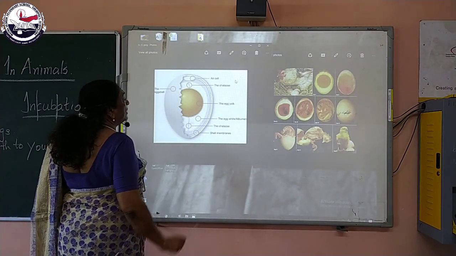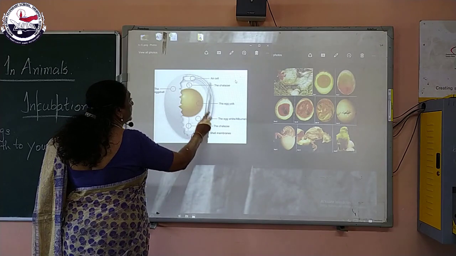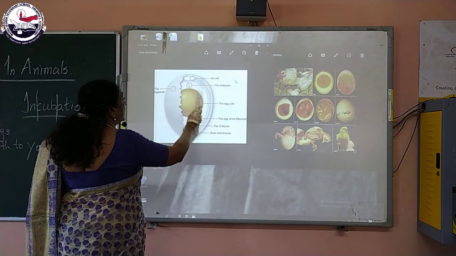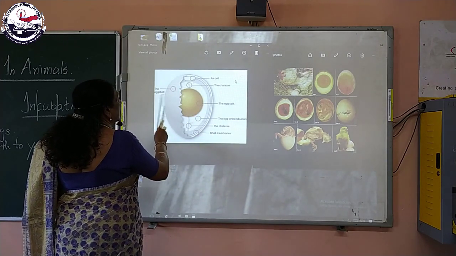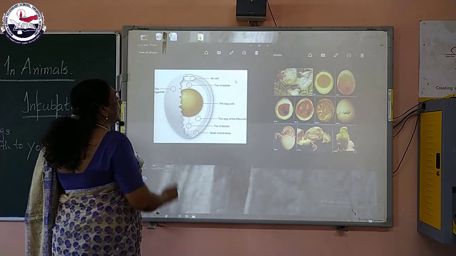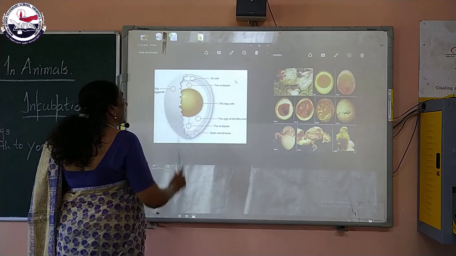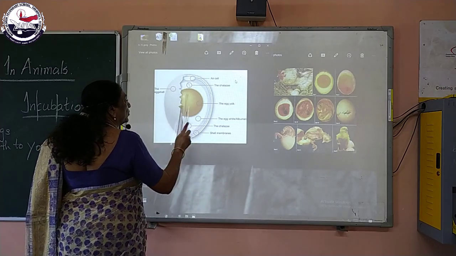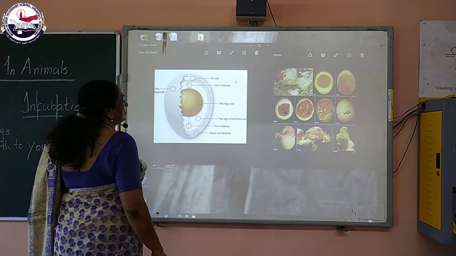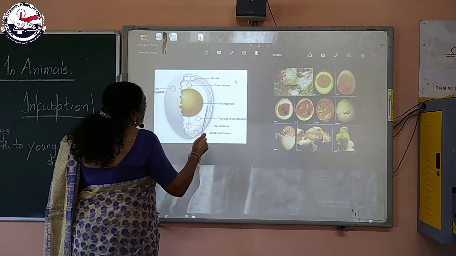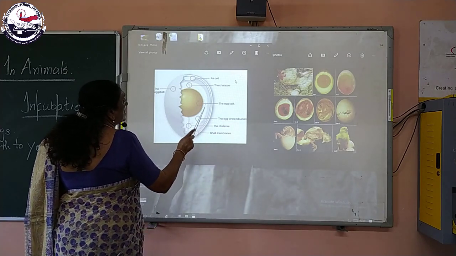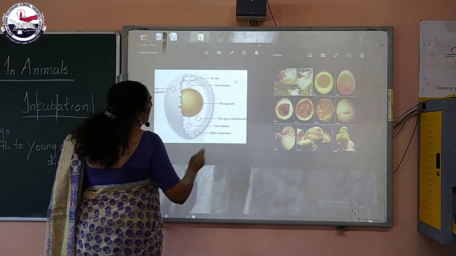Internal structure of an egg. The egg is covered with a hard outer covering called the egg shell. This is the egg shell. The egg shell is very hard and it is made of calcium, and it protects the baby that grows inside the egg.